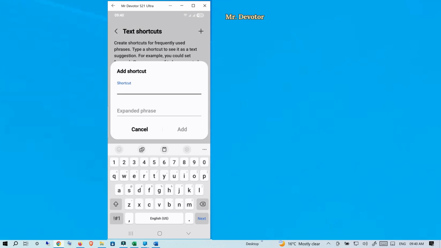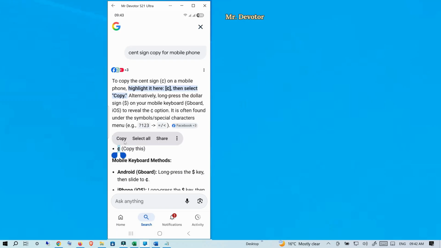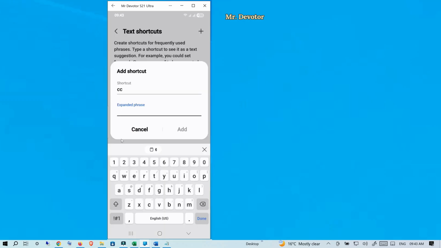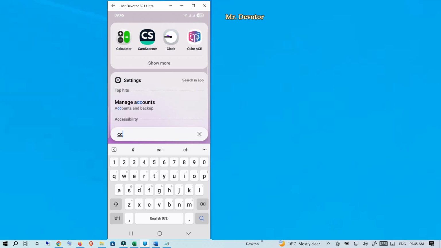So type something short and easy, for example CC. And now head to the Google to copy the send symbol, for example. So copy the send symbol, back on the text shortcuts, long press and paste it. Now click add. And now type CC.